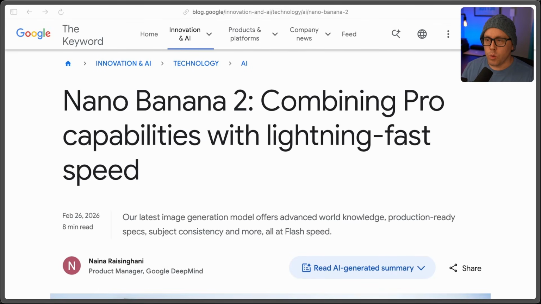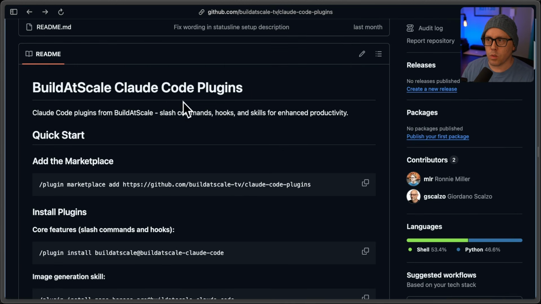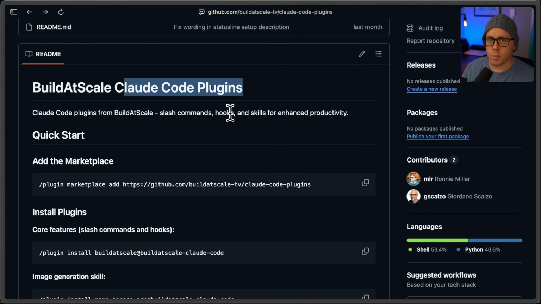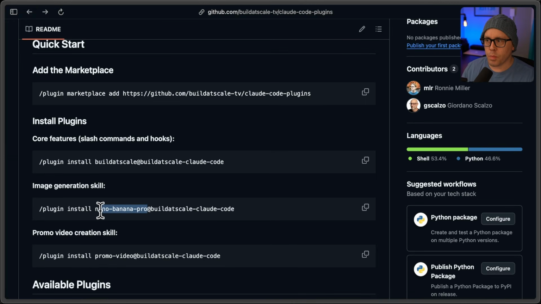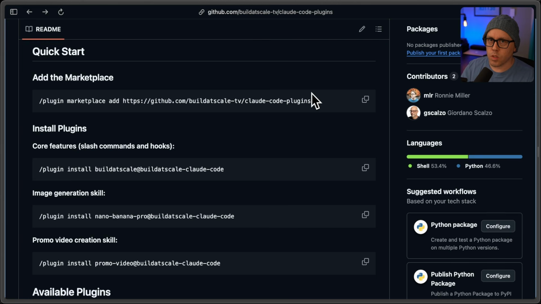Nano Banana 2 was released a couple of weeks ago by Google, and it is said to combine their Pro capabilities with the speed of the Flash generation. In this video, I'm going to take a moment to update the Claude Code plugins repo that I've shared in previous videos. We'll update the Nano Banana Pro skill to allow for using Nano Banana 2. Then I'll go ahead and try out some of the Nano Banana 2 specific features. So let's go ahead and get started.